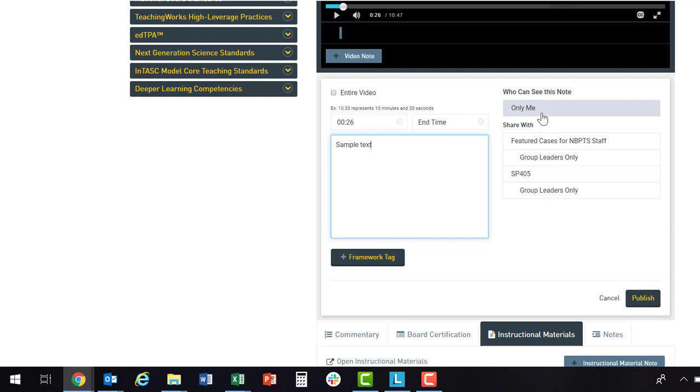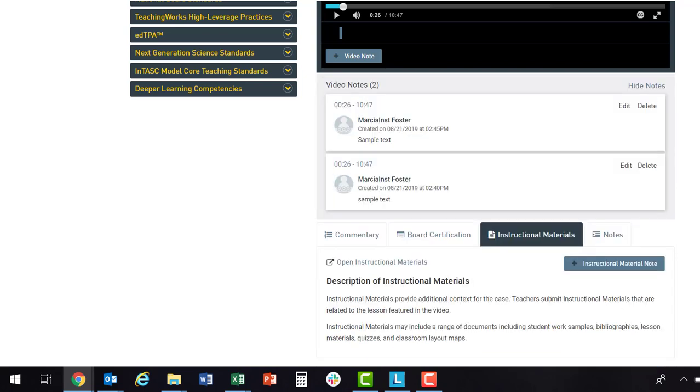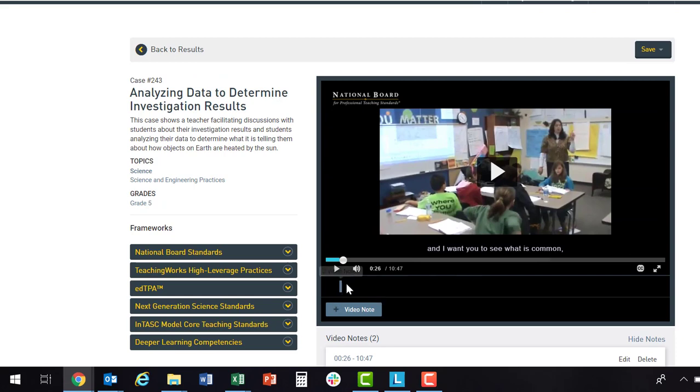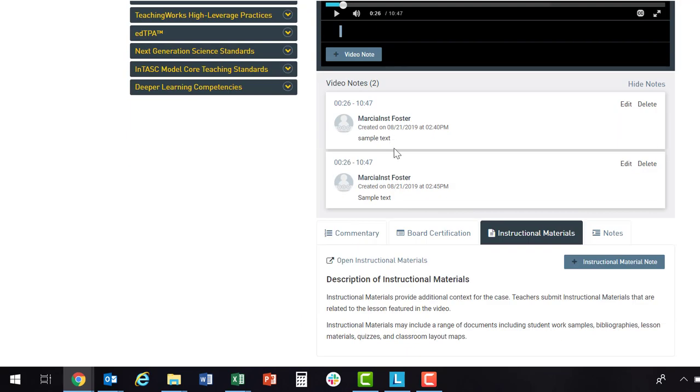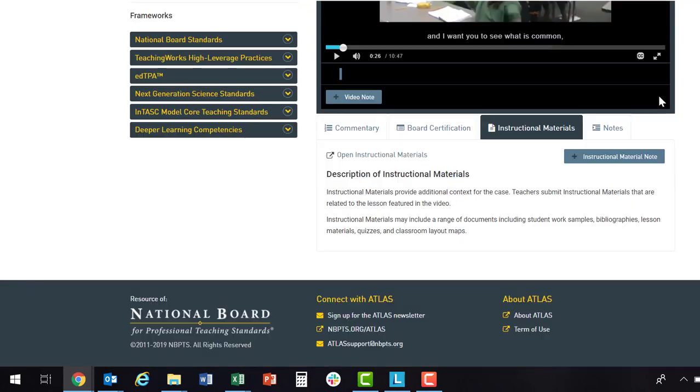Over to the right, you decide who you want to share it with. If you don't want to share it with anyone, you just let it stay on only me, and you click on publish. And now it'll appear as a tick mark, and when I open up that tick mark, you'll see where my comment was created.